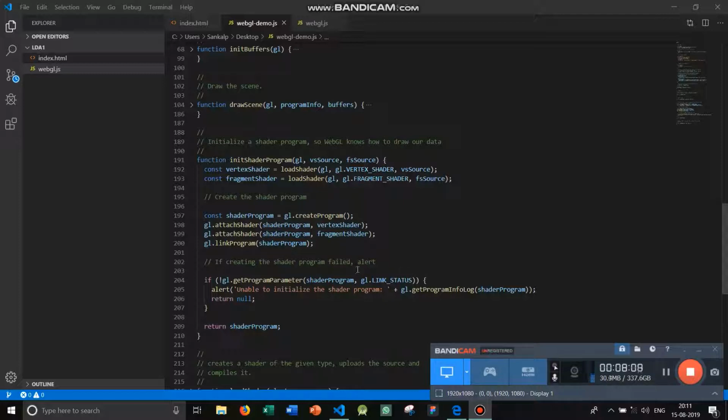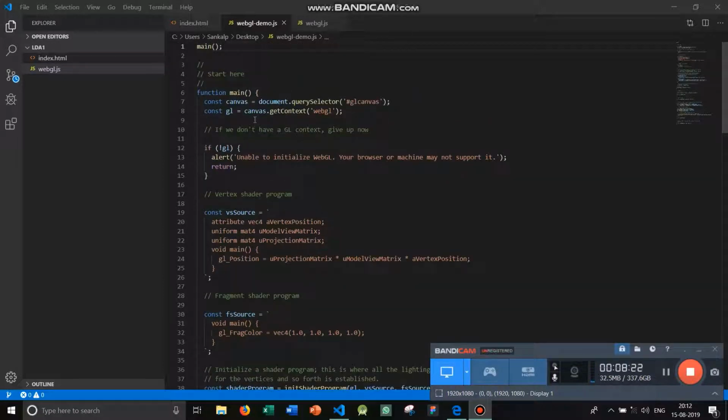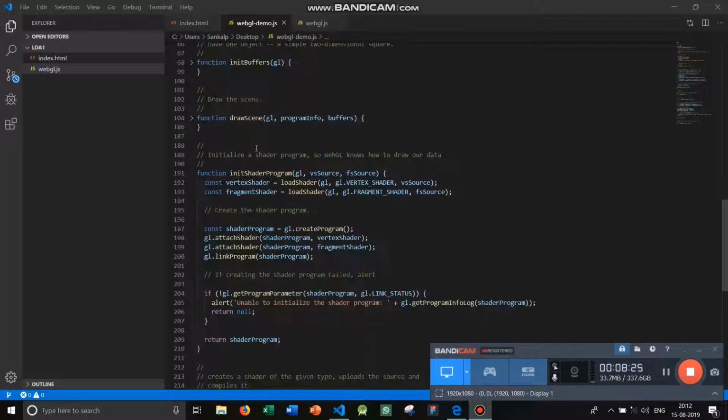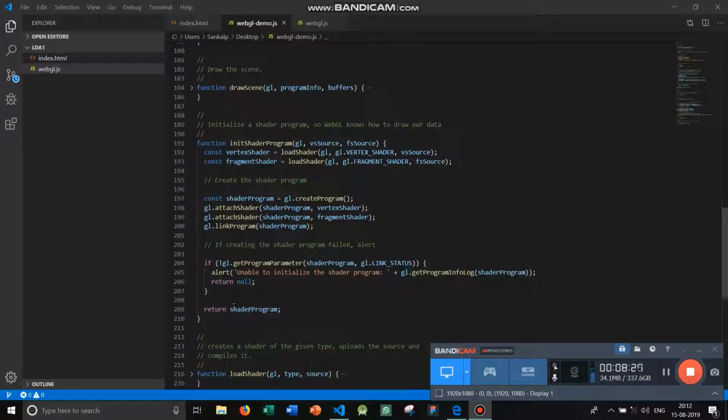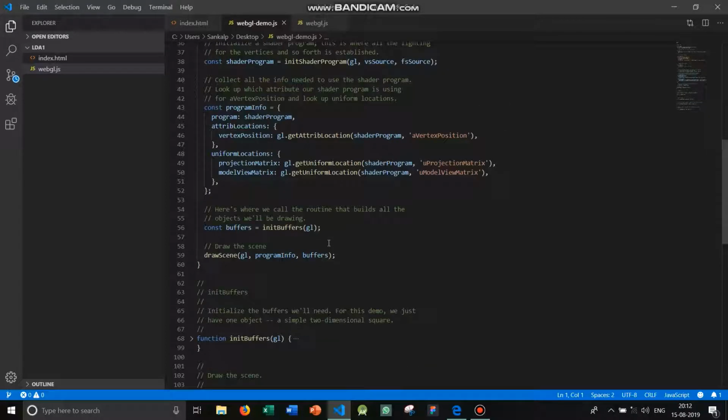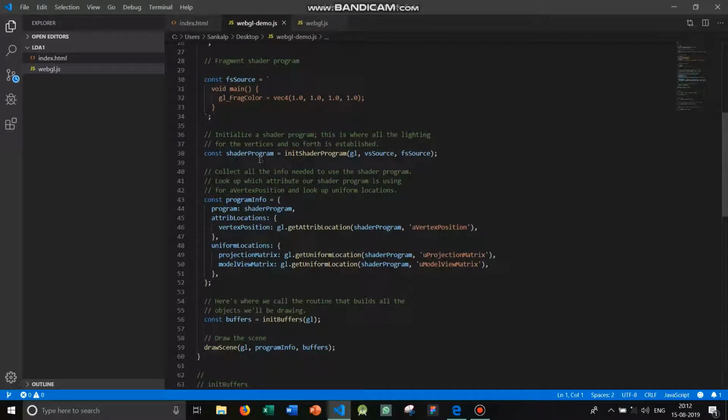Then it is important to check whether the shader program has linked or not. So we are creating a function here to check it, that is the link status. If the link has not been established, then we get an error and we return a null for the main function, and hence nothing happens. Else we return the shader program. The shader program is sent here. As you can see, this is where we sent it, and we have used this in our program info.